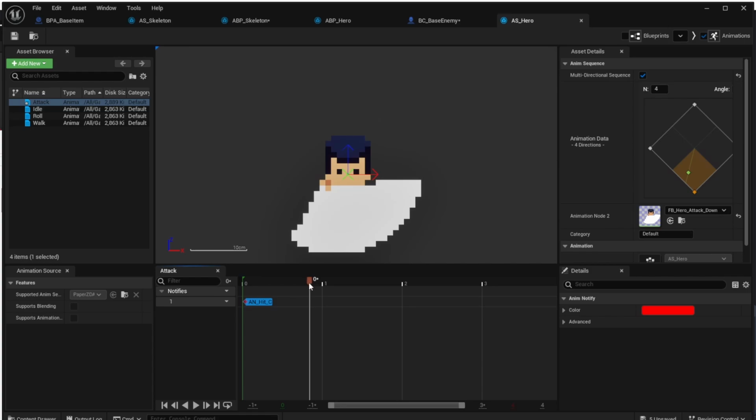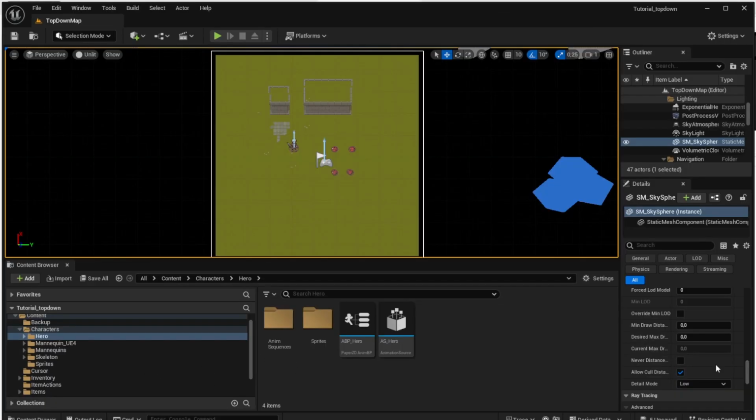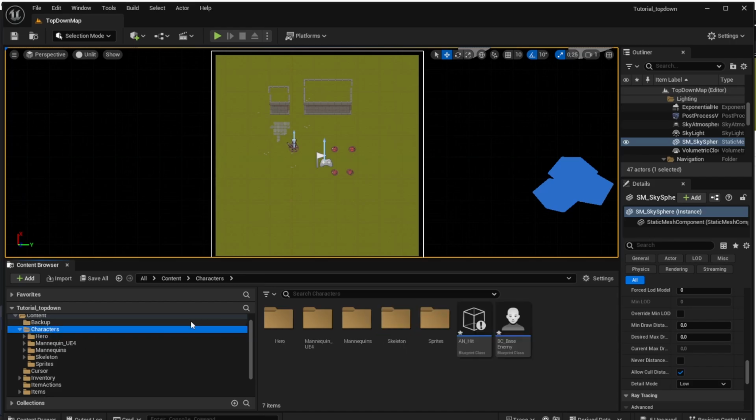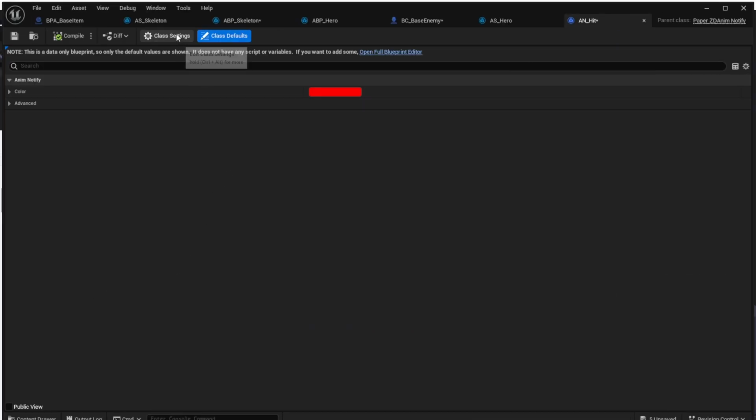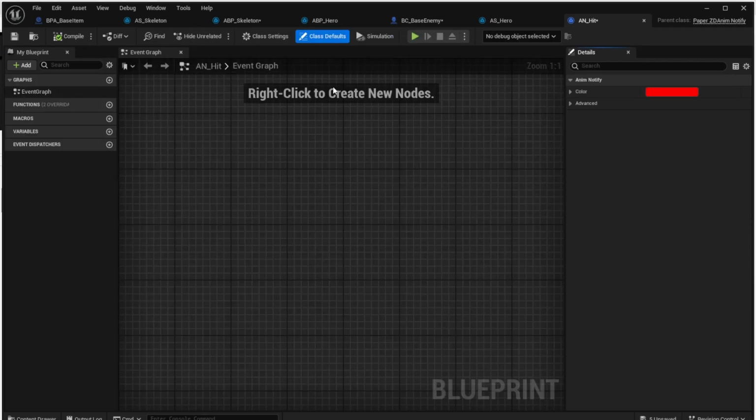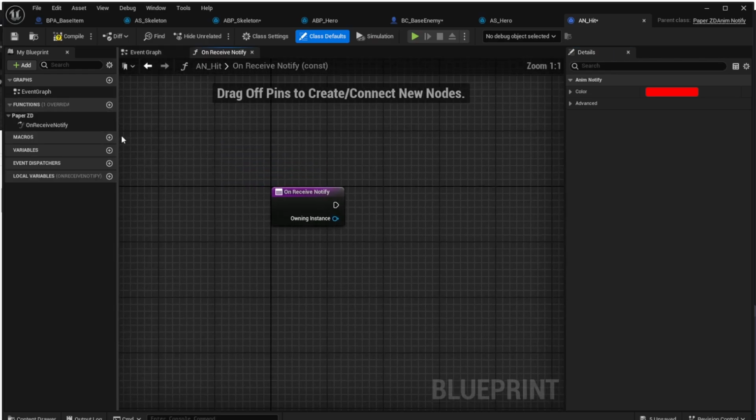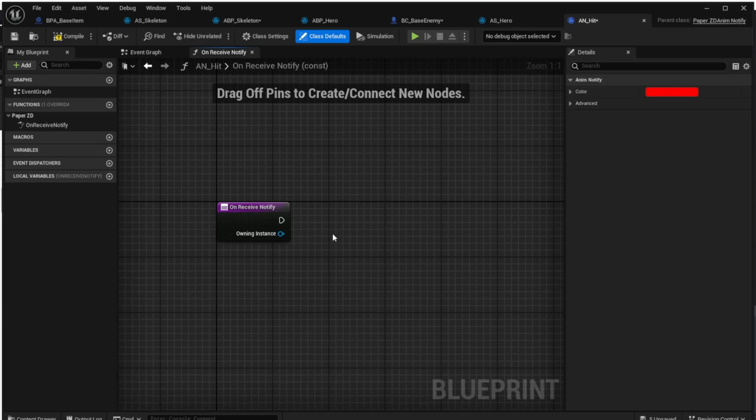So now at any time this animation is played and the first frame is shown on the screen, the animation notifier will be executed. So let's go to the animation notifier definition and try to edit it. Let's open the characters folder and open the ANHit, and we will add new code there. If this screen opens to you, let's click on the Open Full Blueprint Editor link. Here we have to go to the functions and select the override and click on the onReceiveNotify, which is the function executed on that first frame.